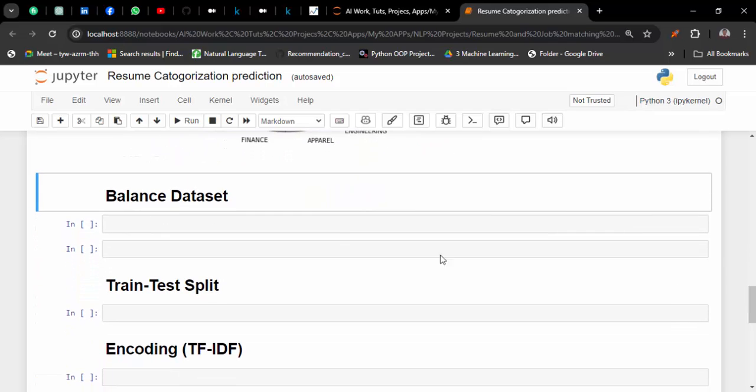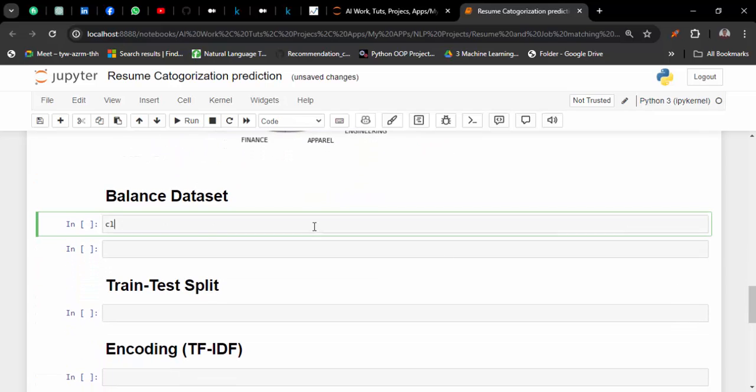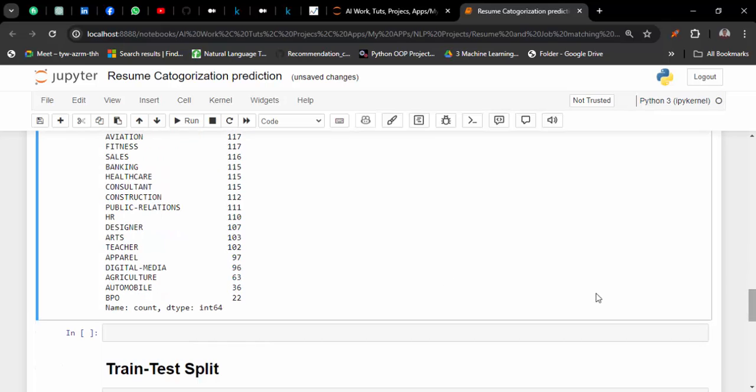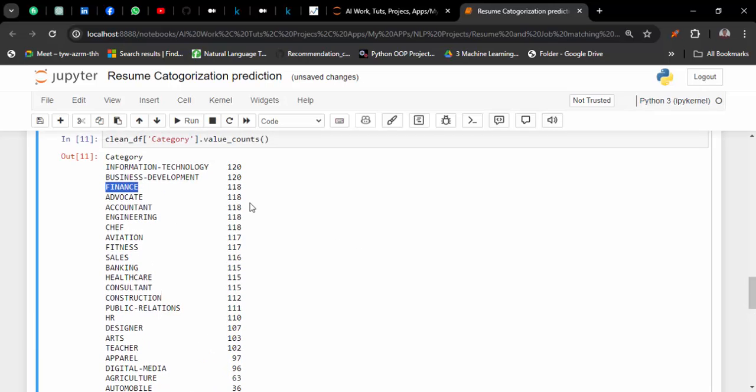Now let's balance the data. What does it mean? If I call clean df category and again value counts, you can clearly see that 120 resumes belong to this category and 118 resumes belong to finance, but some categories are very low in count. So if we train a model on this data, the model will mostly lean toward the large categories because they are large in number. So we have to give equal importance to all resumes, so that once we train our model and upload a new resume in future, the model also works for that resume as well.